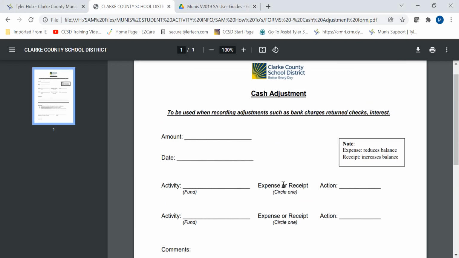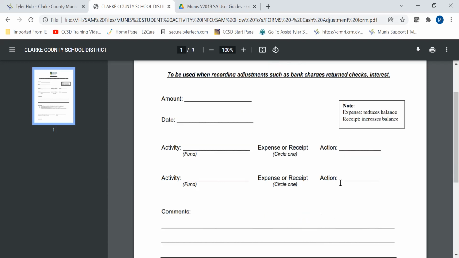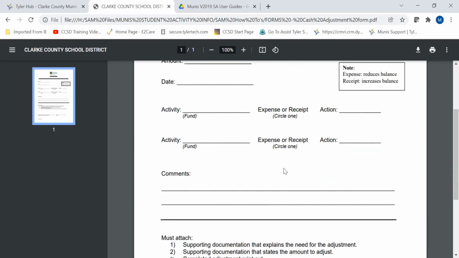It's always nice to have it up front versus being right in the middle of entering and not knowing what to do next. Is it an expense? Is it a receipt? Of course, it gives you a hint here. Are you reducing the balance, increasing the balance? What are you doing? What action is it? So it gives you the opportunity to get all this information if you're not aware of what that information is, so that you can reach out to the correct person to guide you and help you get whatever needs to go in here.